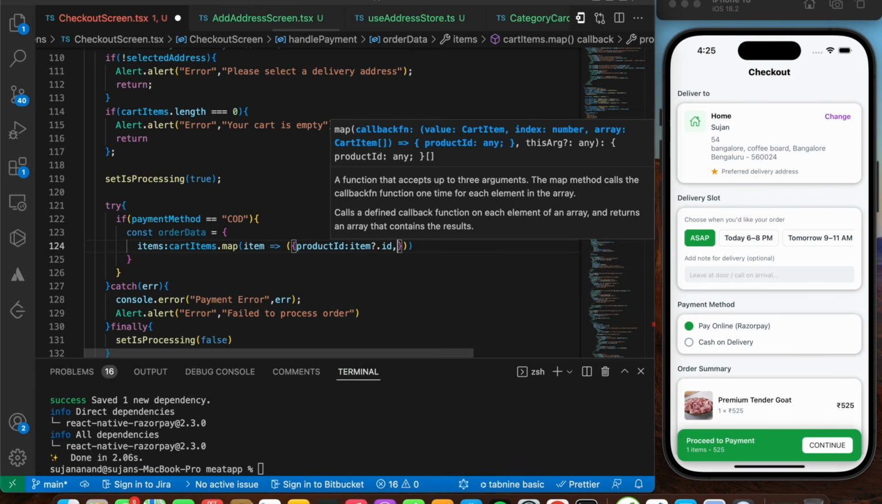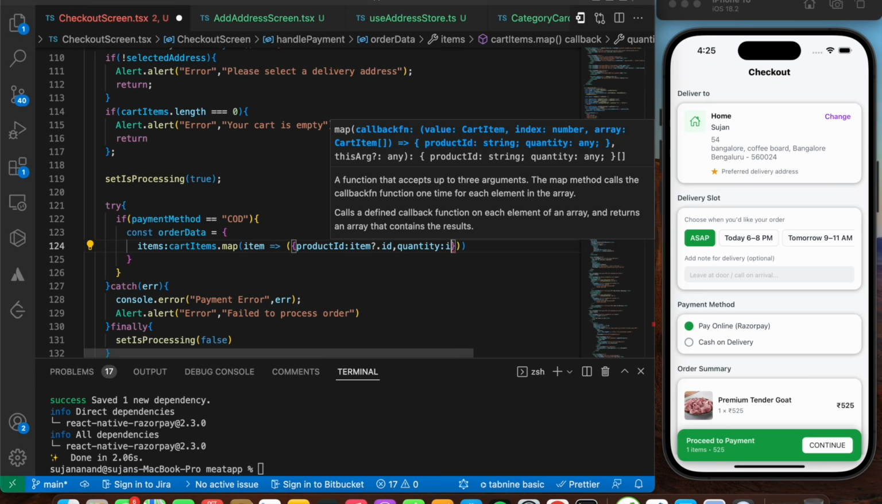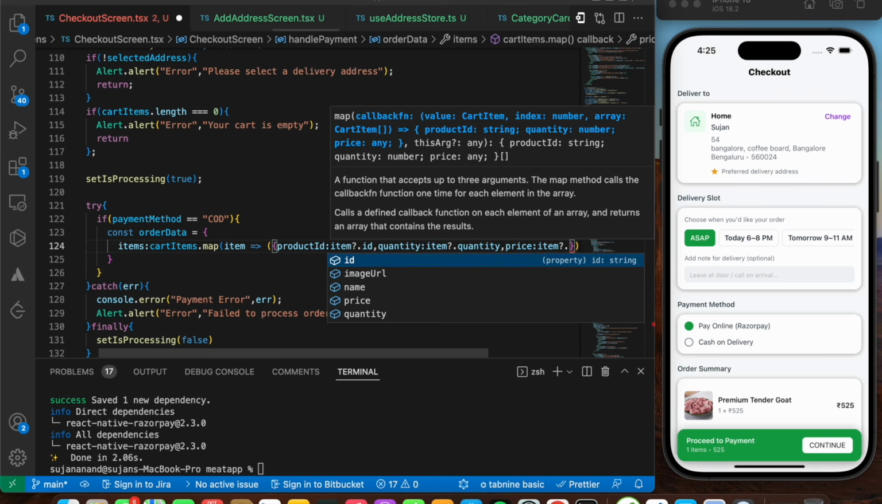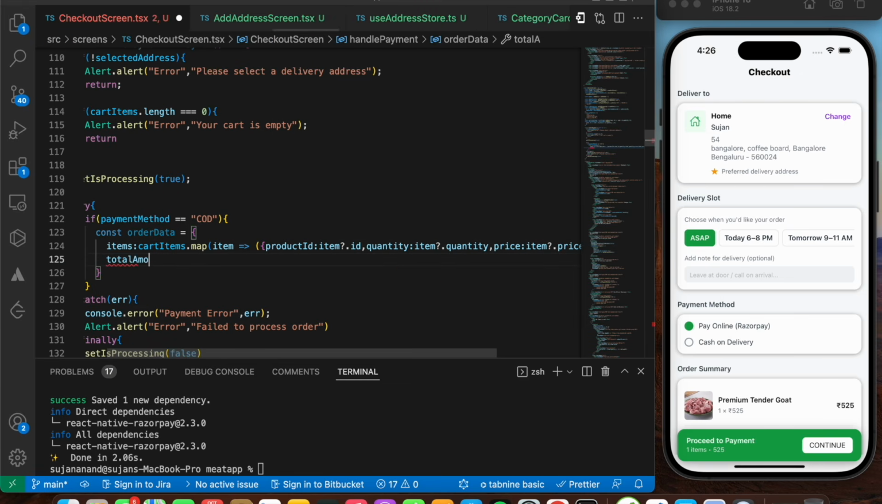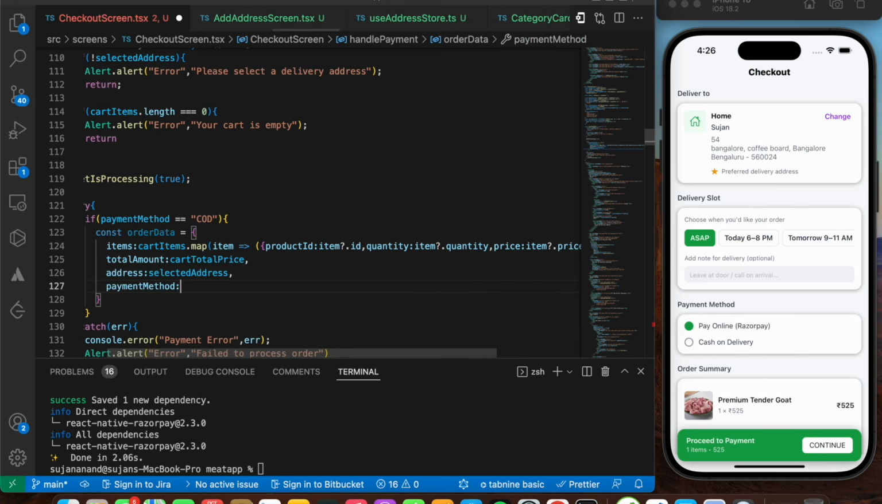That is going to be item.id. Furthermore, quantity. That is going to be item.quantity. Okay. Then price. That is going to be equal to item.price. All right, next we need access to the total amount for the order. So I'm going to say totalAmount is equal to cart total price. This is already calculated. You can directly access this. Next is going to be the address. This is going to be simple, selected address. And next payment method, you can hard code it because this is a COD.